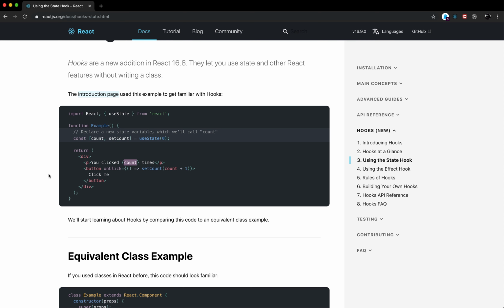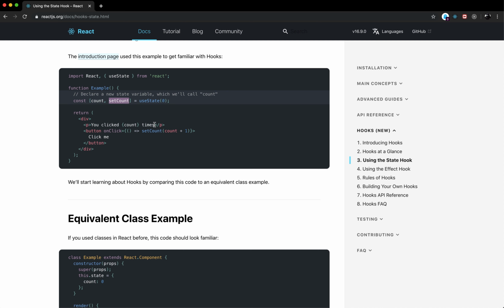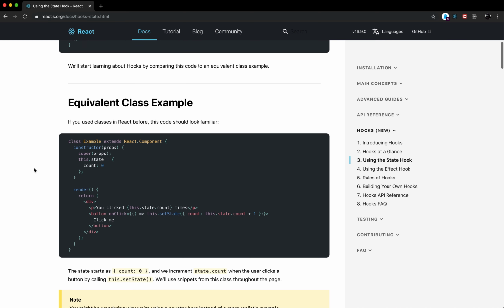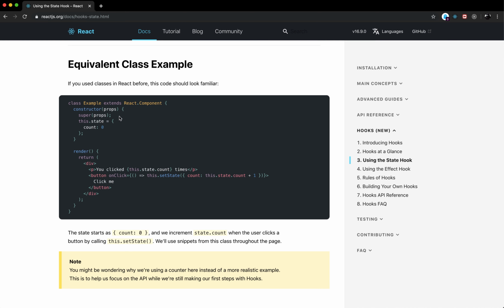So it looks like here in this example, right, they keep some state variables, count, and there's this set count, which I guess is probably something we would be able to use to change that count in the store. And it says useState with 0 as a parameter. So let's look at the equivalent class example. 0 is definitely the initial state that we want our count to be.